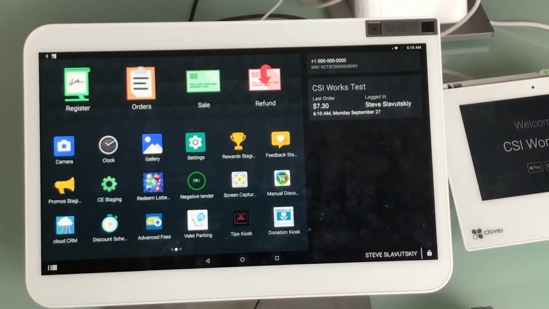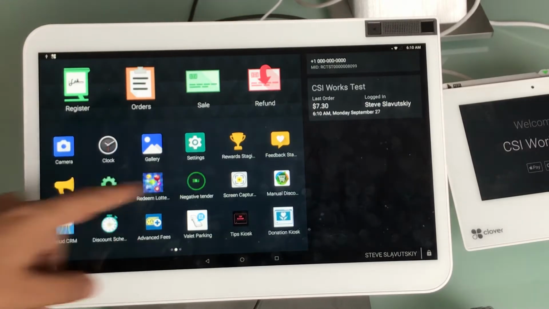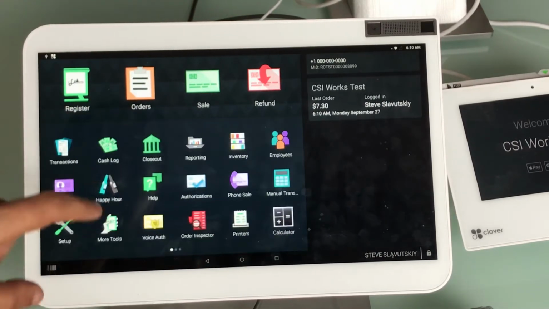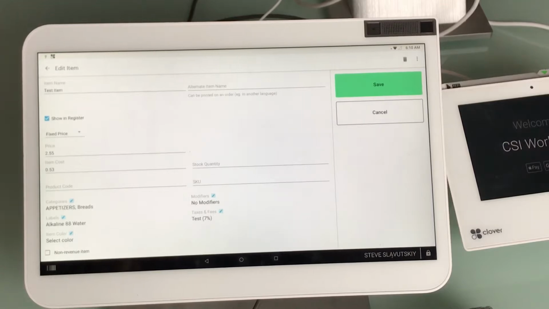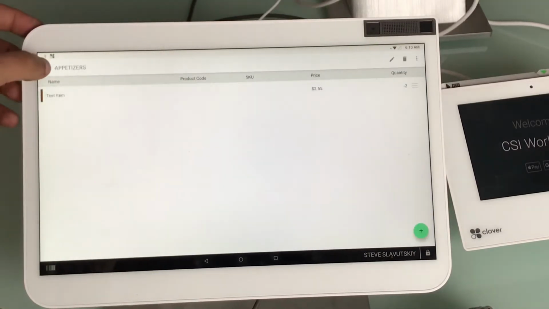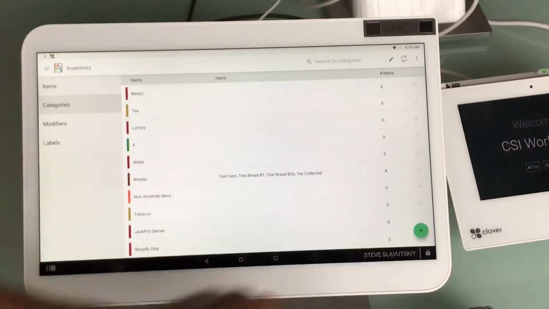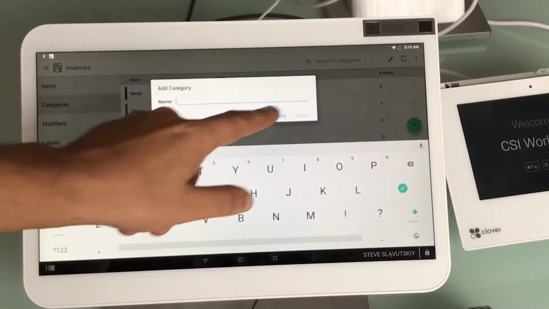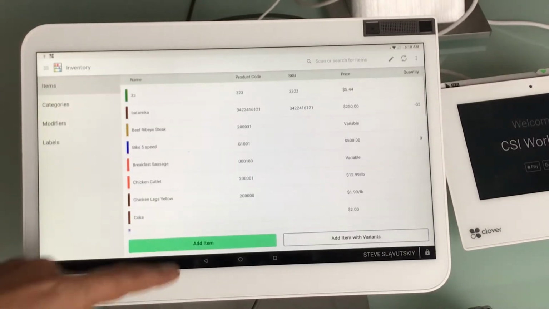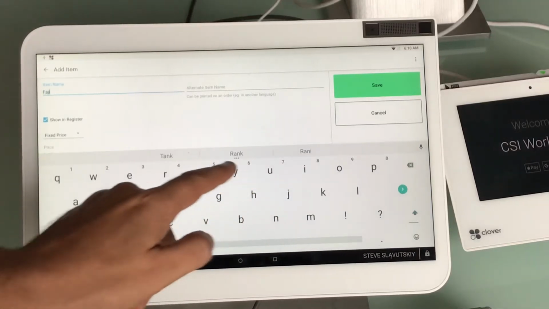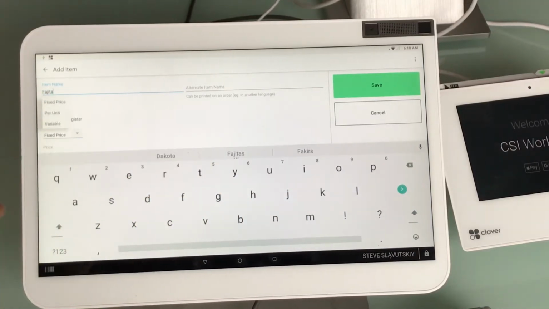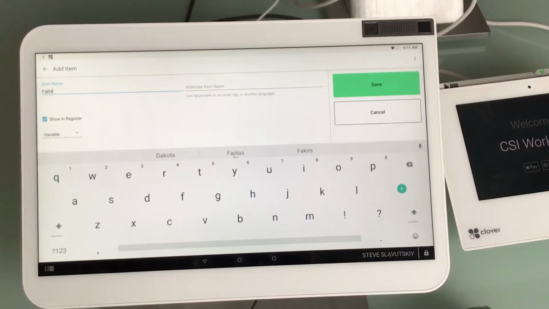The next step is to set up an item in the app called Inventory. Here's my Inventory app. Let's not use this item. Let's just go ahead and add a new item. Not a category, items. Add item. There it is. All right, so we'll call this fajita. I'm going to switch this to variable price.